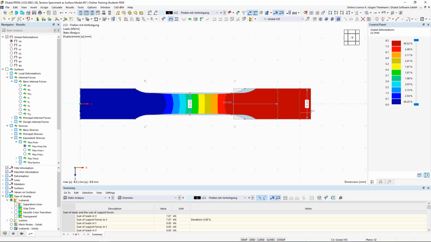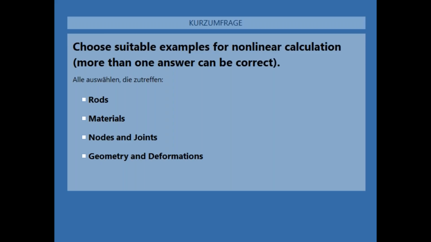Good, so I have another question for you guys. And this time it's choose suitable examples for nonlinear calculation. So which of these examples are nonlinear calculations? And please have in mind that there can be more than one correct answer. So you know now that more than one is correct, because I said more than one can be correct.